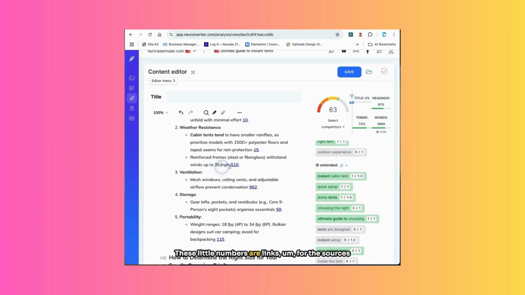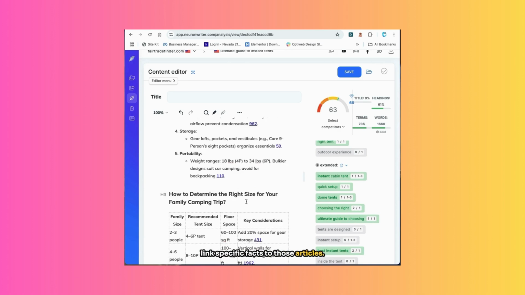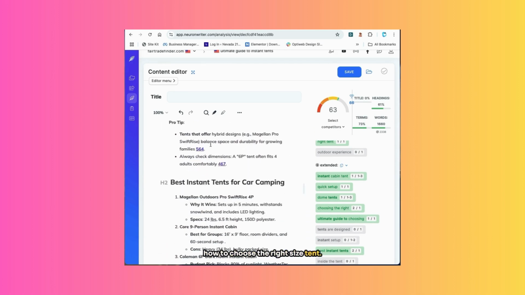These little numbers are links for the sources that Deepseek and Perplexity are pulling from. It's really helpful because I'll want to link specific facts to those articles. And this is helping you figure out how to choose the right size tent.